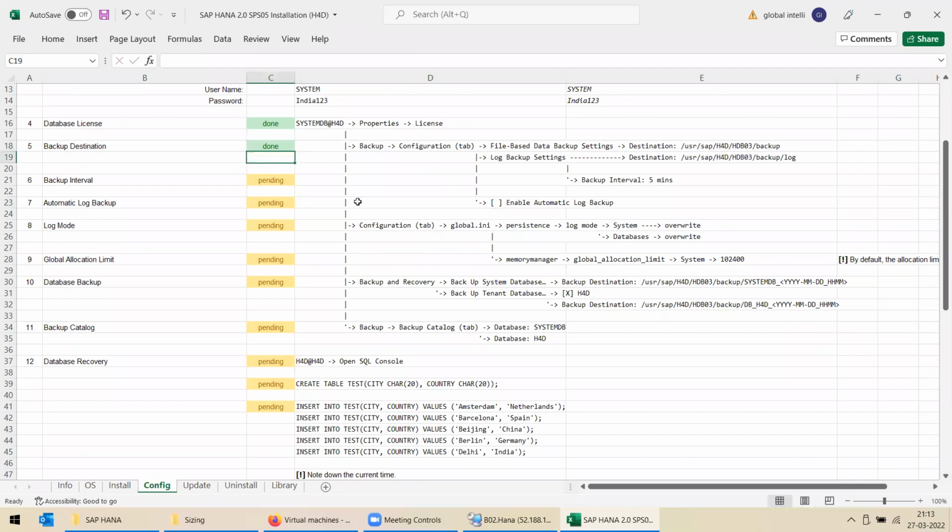Done. I have changed this. This part was not applicable. No need for changing the auto, no need for disabling the automatic log backup.